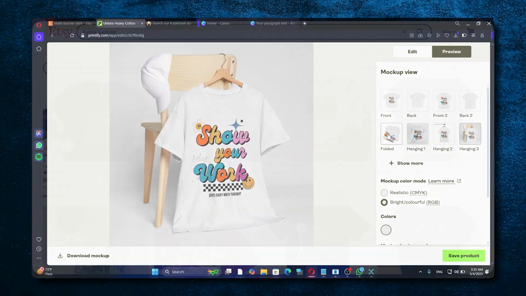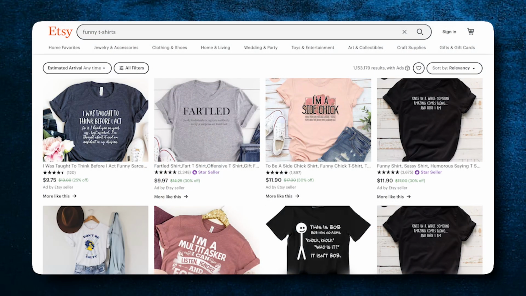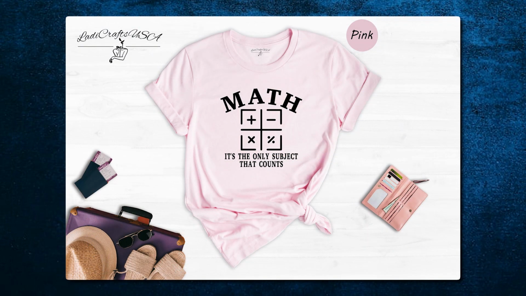Once your design is uploaded, you can list it on Etsy. Add a clear and catchy title, include important keywords in your description, and fill out all the relevant tags. For example, if your shirt is aimed at math teachers, your tags should include things like Math Teacher Gift, Funny Teacher Shirt, Algebra T-shirt, and similar phrases people might search for. Good SEO is what gets your listing in front of buyers.